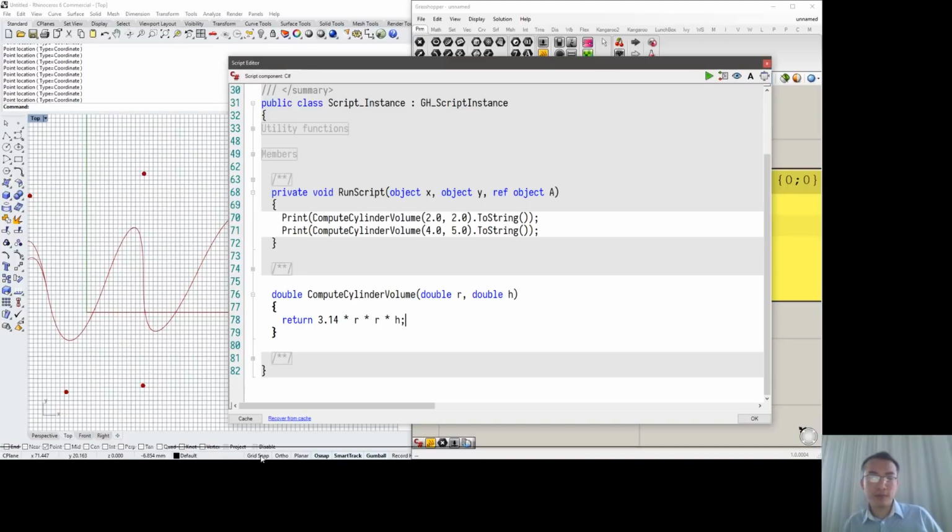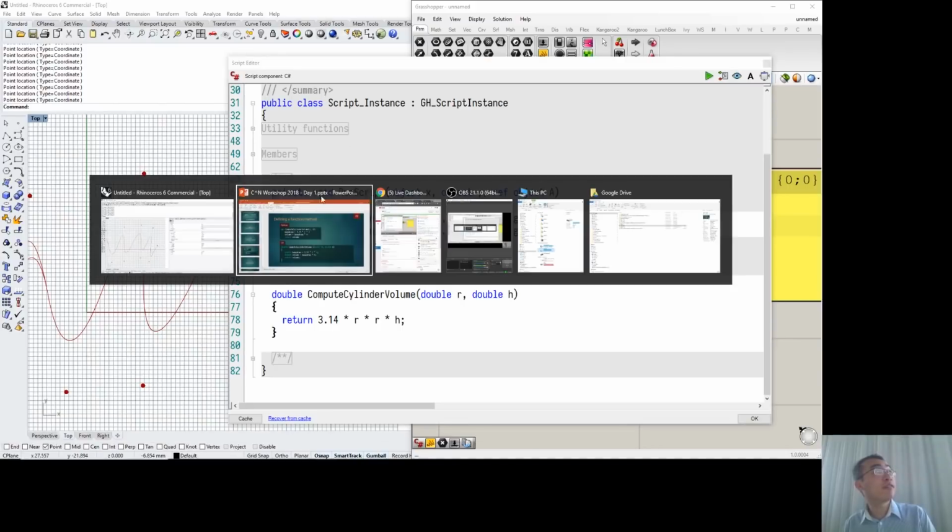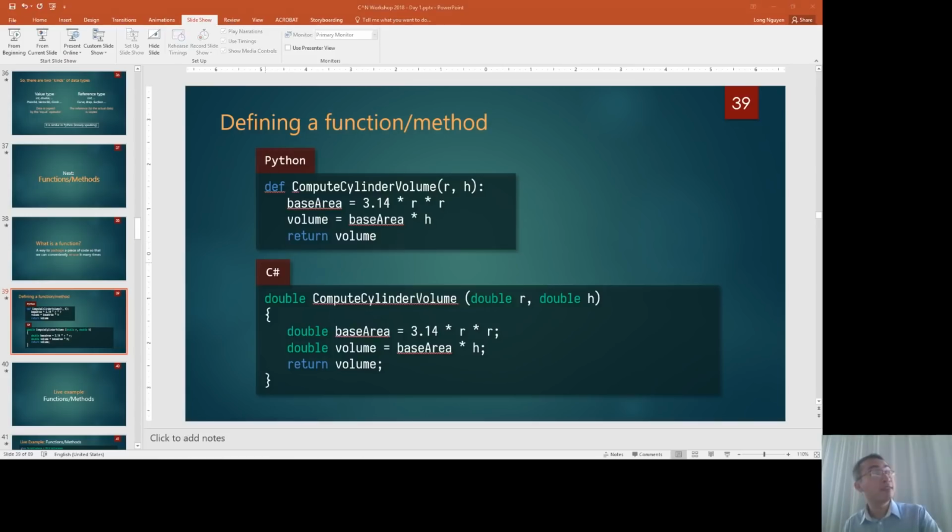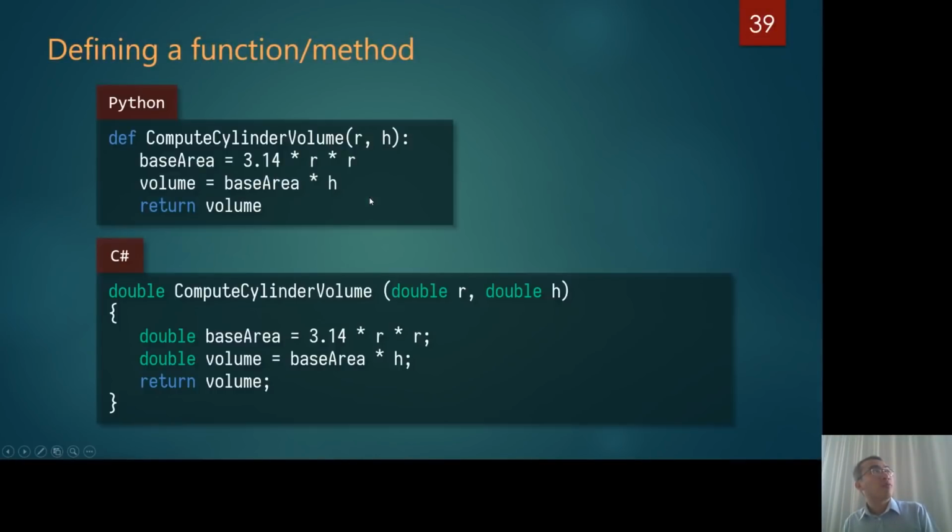Again, I will make some comparison to Python in a second. You might find it very strict and annoying that you have to specify the type of the return value. You might ask why C# just doesn't guess. Here if I return volume, and volume is so obviously a double, C# can just guess, right? Why do you have to manually specify it?